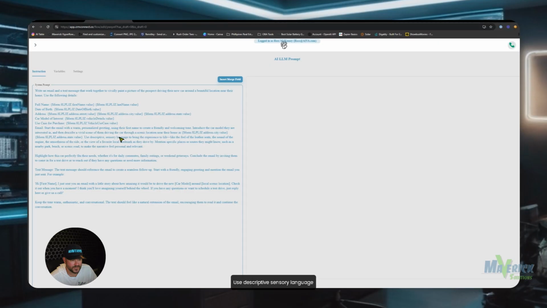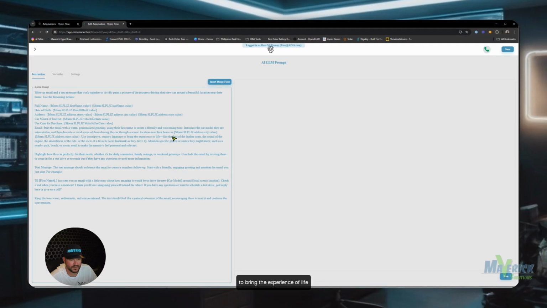Use descriptive sensory language to bring the experience to life, like the feel of the leather seats, the sound of the engine, the smoothness of the ride, or the view of a favorite location landmark to drive by. Mention specific places or routes they might know, such as a nearby park, beach, or scenic road, to make the narrative feel personal and relevant. Highlight how this car perfectly fits their needs, whether it's for daily commutes, family outings, or weekend getaways. Conclude the email by inviting them to come in for a test drive or to reach out if they have any questions or need information.